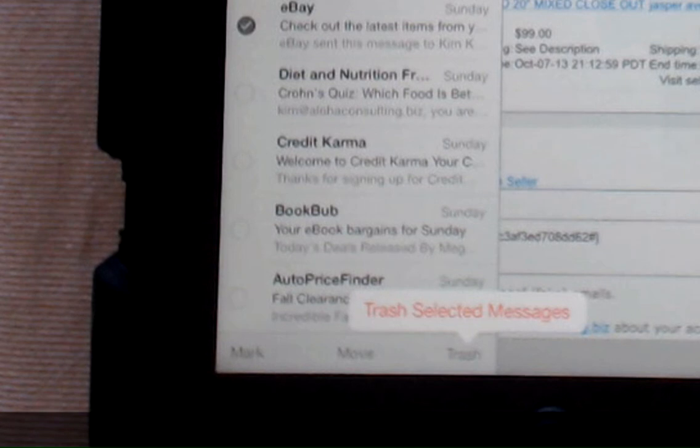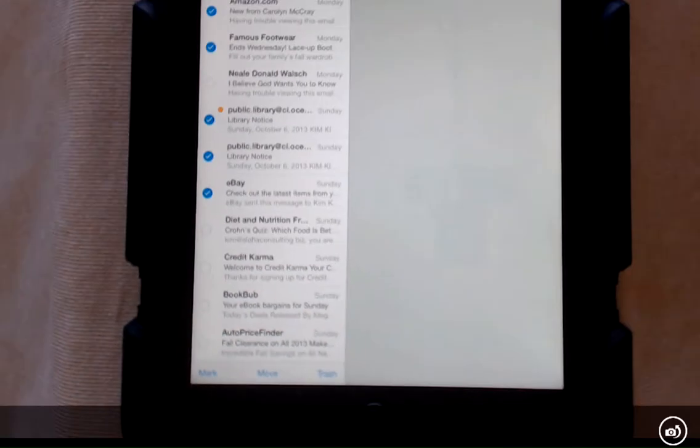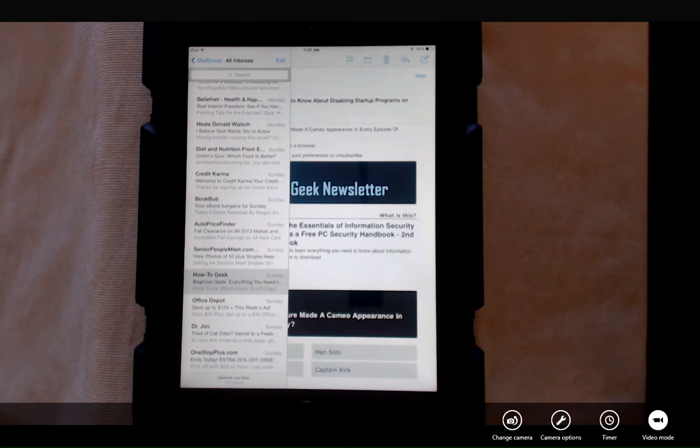And again, it's going to ask me to confirm so I don't accidentally delete these messages, and I'm going to tap trash selected messages. And it returns back to your inbox view. So it's quite simple to delete a single email or multiple emails at one time.